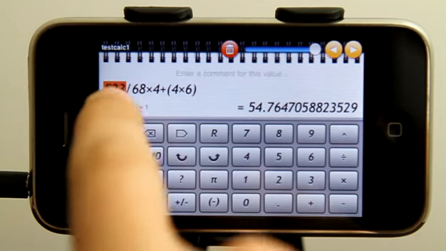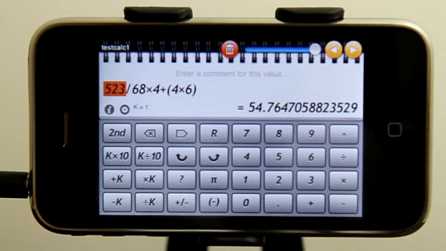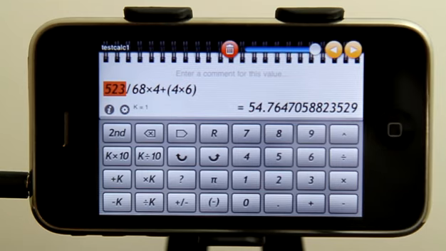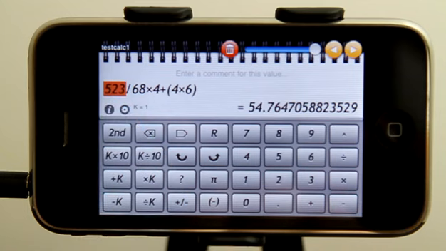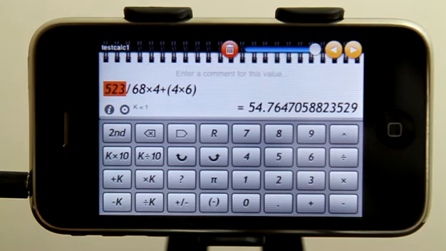You can tap on different values and add comments. So if you're working on an equation and you need to kind of remember what each value is, you could type in whatever you want for that. So I can enter the comment for the first value of the space-time continuum, which when you divide that by 68 and multiply it by 4 and finish the rest, then of course you get that answer. I mean, everybody knows that.